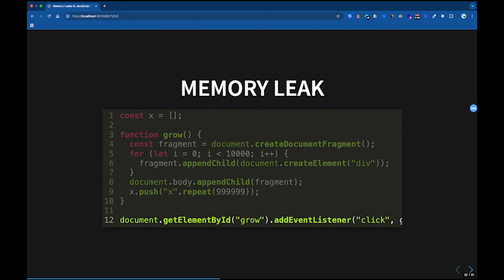And by the way, is everybody here familiar with JavaScript? Okay, who is not familiar with JavaScript? Raise your hand. Very good.